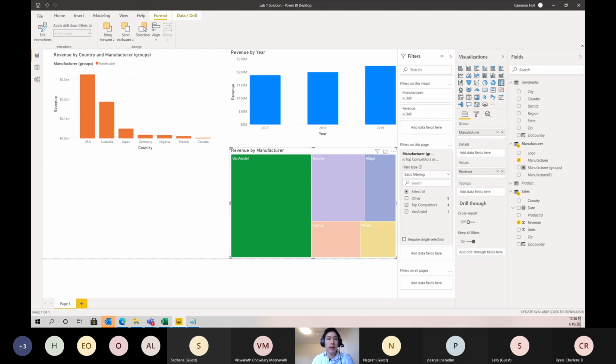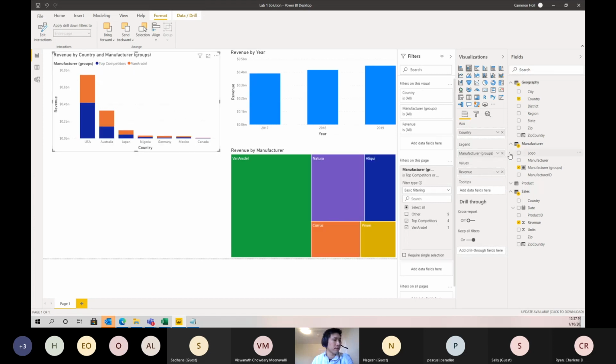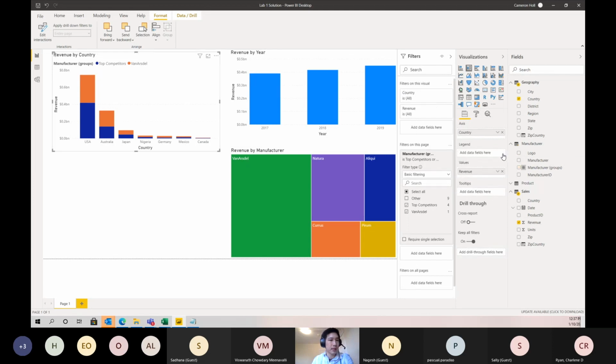We've already noticed that Van Arsdal has a large share of market in Australia. Let's see how Van Arsdal has done over time in Australia. Click on the revenue by country and manufacturer groups chart and remove manufacturer groups from the legend. So for revenue by country, we're going to get rid of manufacturer groups. Click on the Van Arsdal in the revenue by manufacturer visual. So let's click Van Arsdal.